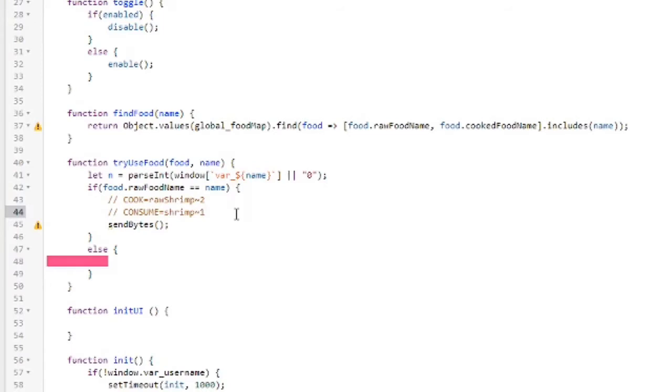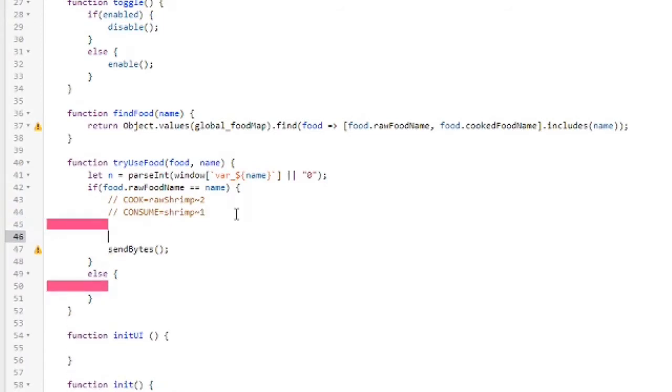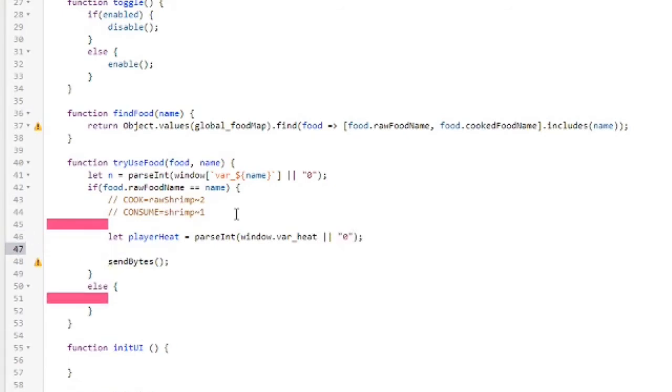Let's start with the raw version first, and we need to figure out a couple of extra things. We need to see how much heat we have. So player heat is equal to, we're going to do the same thing with the variable: parse int window dot, and since we know the exact name here, we don't have to use the string version, we can just do it like this, and then or 0. That'll tell us how much heat we have. Then we also want to know how much heat is required for a single piece of food. So we'll say food heat equals parse int, because it's stored as a string, of food.heat.